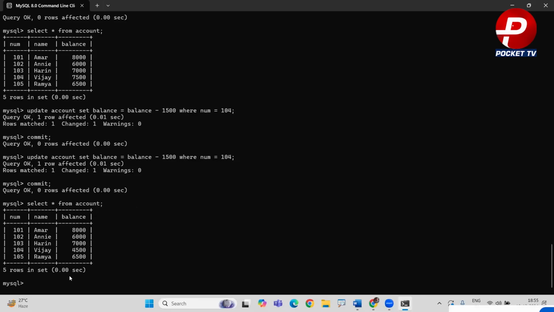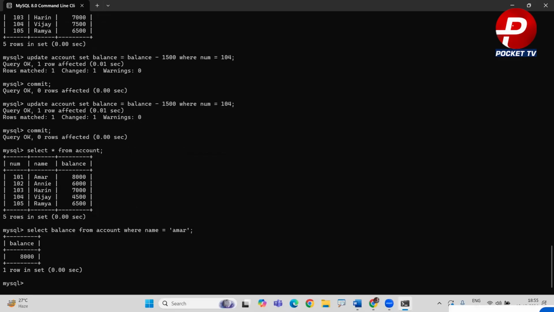Simple one. And one important point you need to understand, in some of the databases, not in MySQL. Suppose I just want to display the balance where the name is Amar. I'm just checking like this. Select balance from account where name equal to Amar. Suppose if you give small letters amar, here it is giving okay.